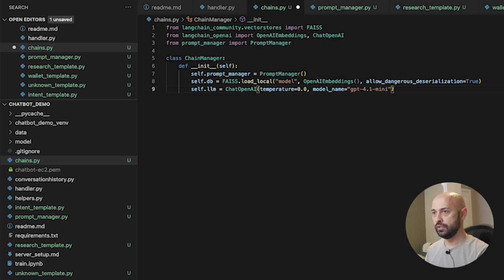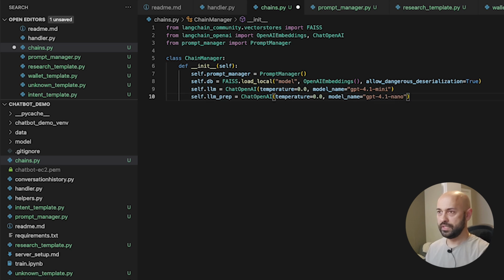And the second model, let's call it LLM prep, will be used for lighter queries like intent detection itself. And for this purpose, we will use a lighter model, which is 4.1 nano. Now let's initialize our first chain with a custom prompt for intent detection.